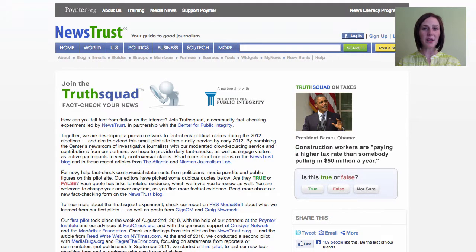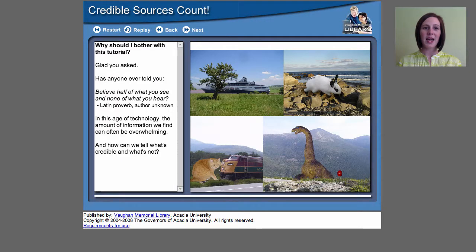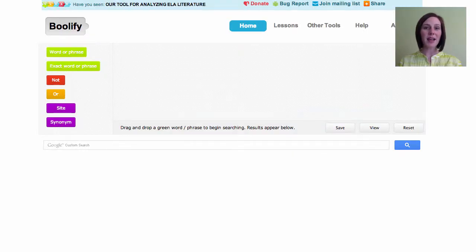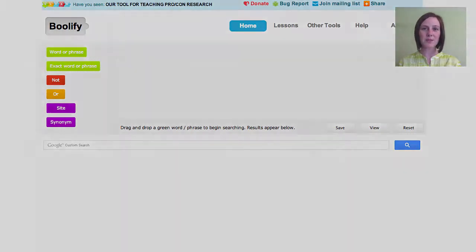Truth Squad is another excellent site that you can use to do some fact checking on news sources that you locate. In addition, this is a wonderful interactive site that your students can use to practice evaluating websites, and determining whether or not they're credible. And this last site is boolify.org, which allows your students another interactive experience to help visualize the search process and practice using those search skills.